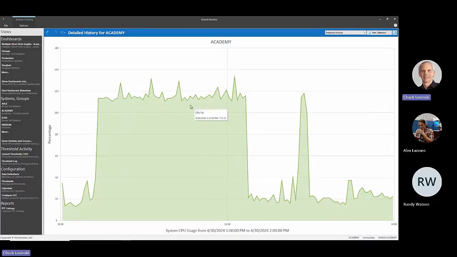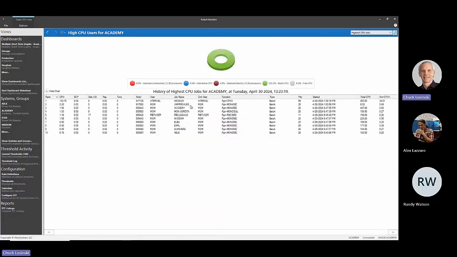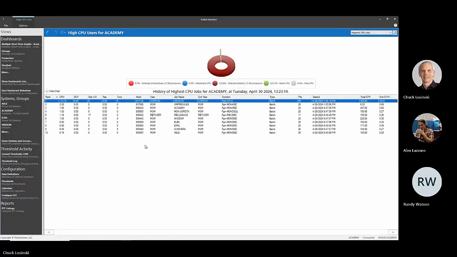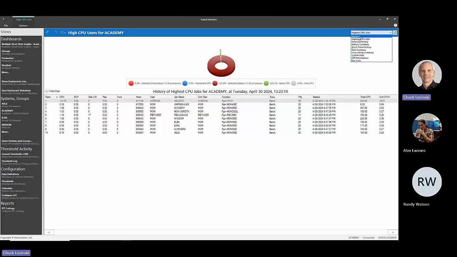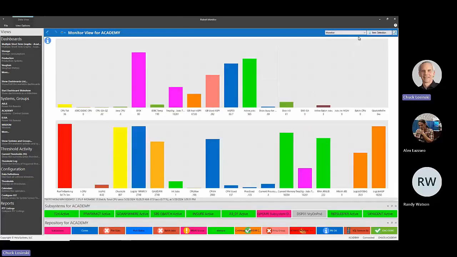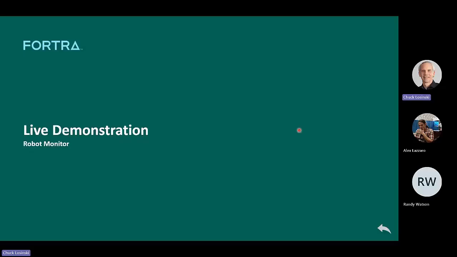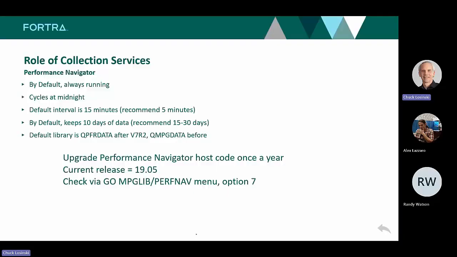So it looks like historically, for some reason during this about half-hour time period, we had a lot of CPU utilization. I can drill into that, and we can see my counterpart in Argentina looks like she was running an abusive job on the system. So I can do that type of historical forensic analysis as well as the real-time threshold notification, which is really the role of Robot Monitor, to be more real-time. So with that, let's go on to collection services.